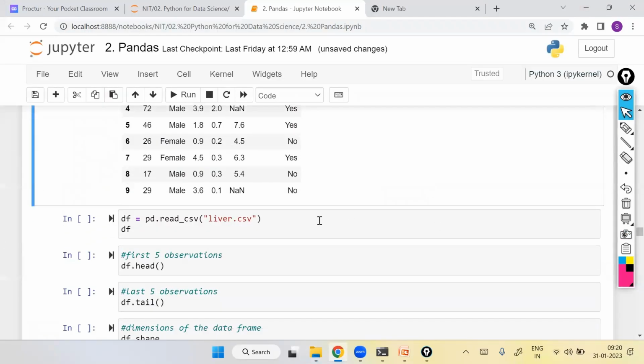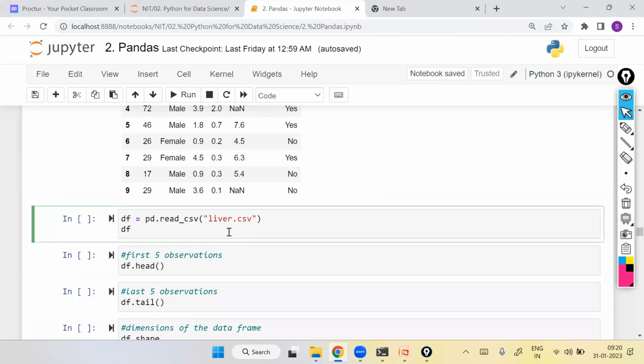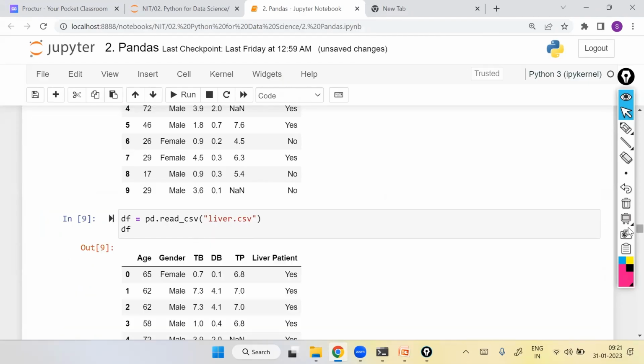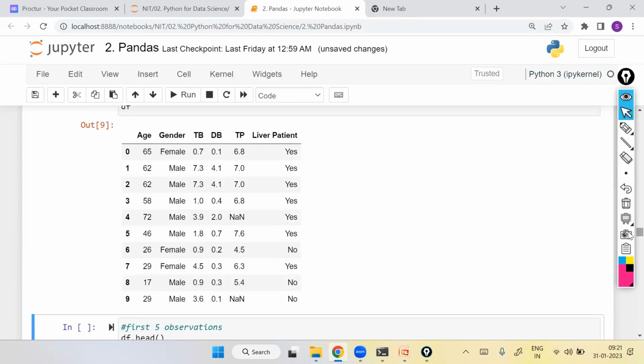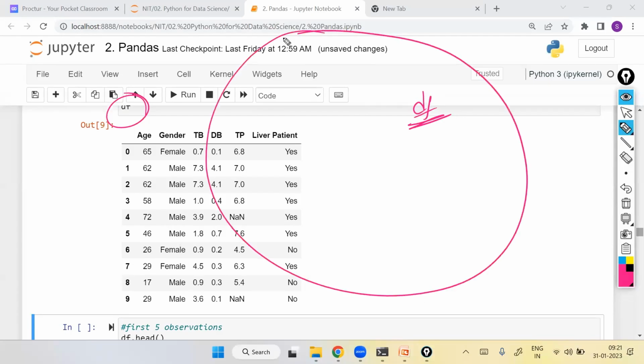Once we load the data, the CSV file works the same way, right? pd.read_csv, pd.read_excel. Now, once we have loaded it, I'm going to save it. Whatever the Excel file or CSV file I have loaded, I'm going to save in df. I'm going to name it df. In df, it is going to create one object.